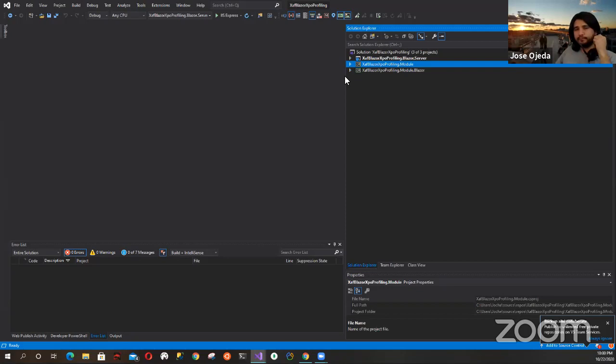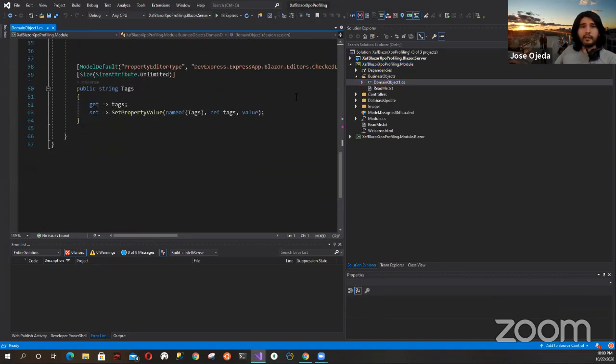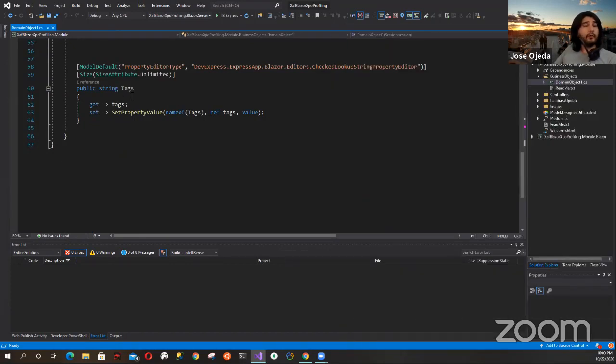Okay, so first let's see the implementation, because it's the first thing you will do when you know the name, since it's only the name. Basically you go to any persistent class, and we know it's a property editor for a string. So you put a string property, and then you put the model default attribute with the name of the property you want to set, and the value, which is basically the full name of the class. But we need to show this.